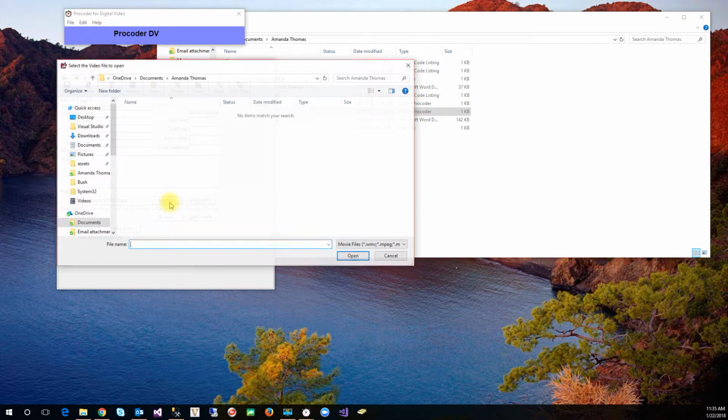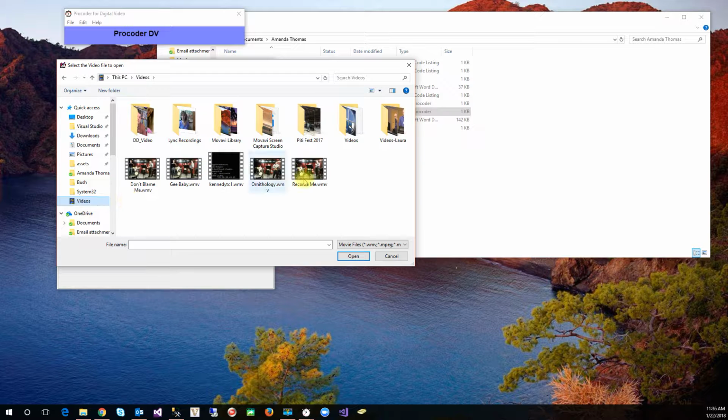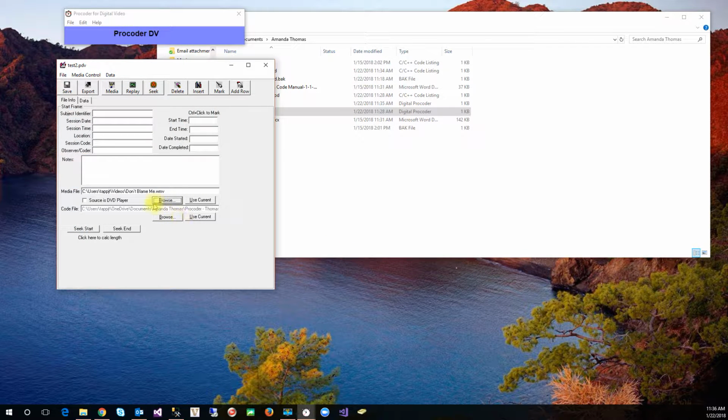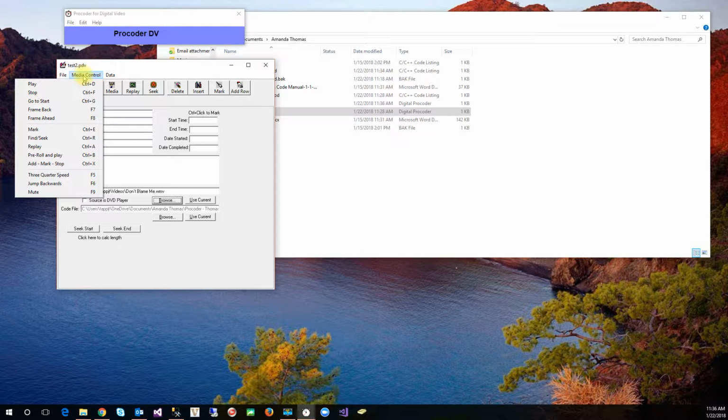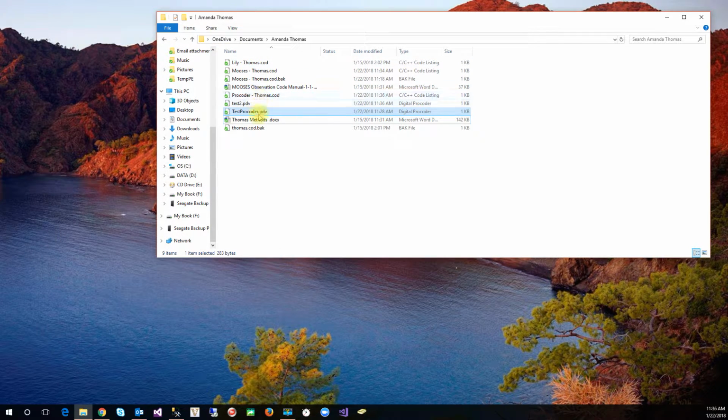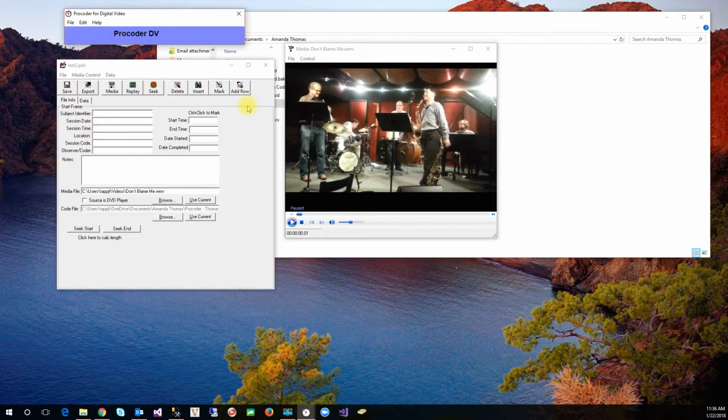And then I'm going to browse for a movie, just a video I have somewhere. It's one of me playing drums somewhere. Okay. So I browse, and now this file knows the video and it knows the code file. So when I save it and open it again, I'm going to open it again.